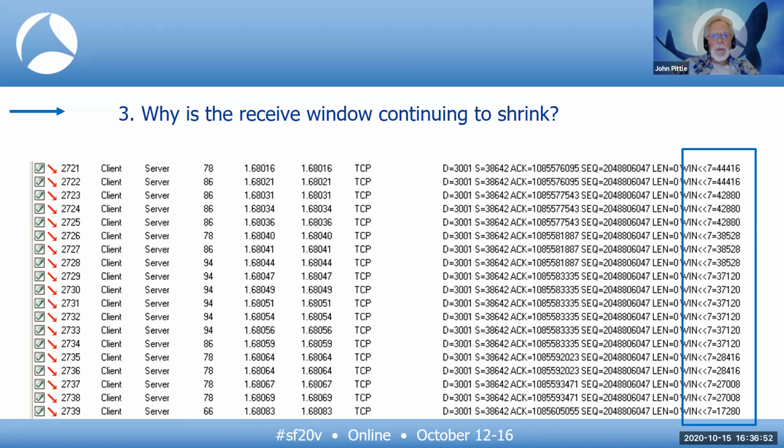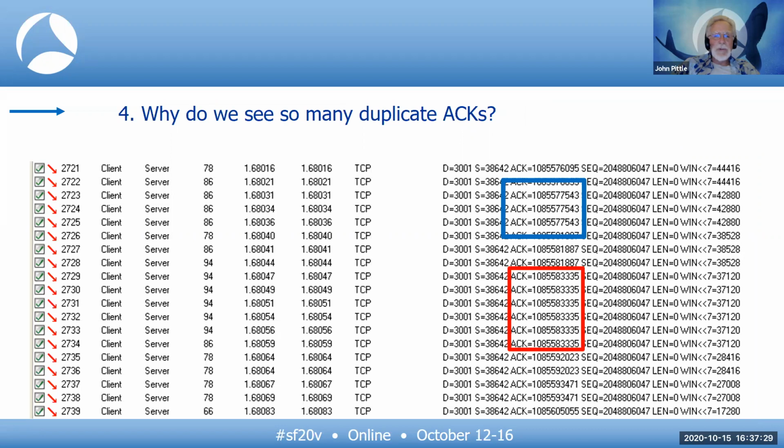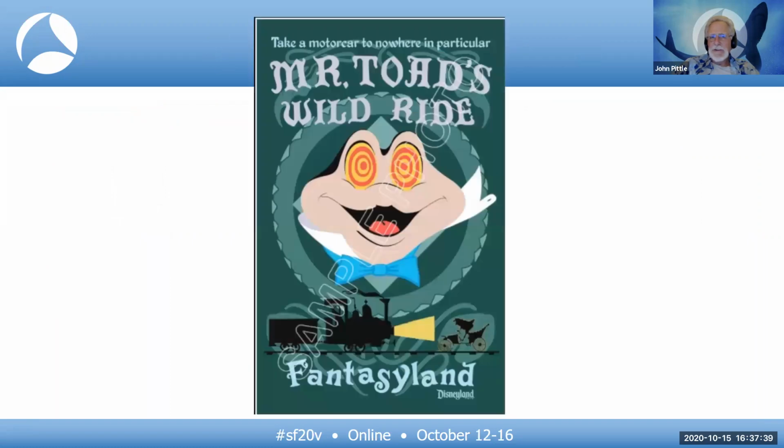Let's also look at the receive window. Why is that continuing to shrink? Earlier I had a question about how many segments the receiver is holding on to in its receive buffer. And you can see the impact of holding on to too many things. We go from 44K at the top of the screen down to 17K. That's a reflection that we're filling up our receive buffer here with all of these out of sequence packets. And then last question, why do we see so many duplicate ACKs? Because we've got a big mess on our hands. There's a lot of things out of order. And we're going to take a look at just how bad it is.